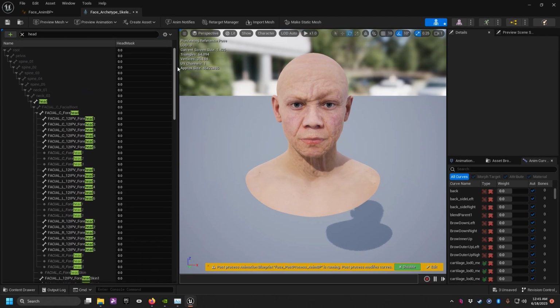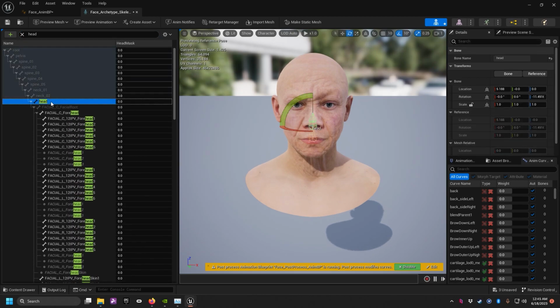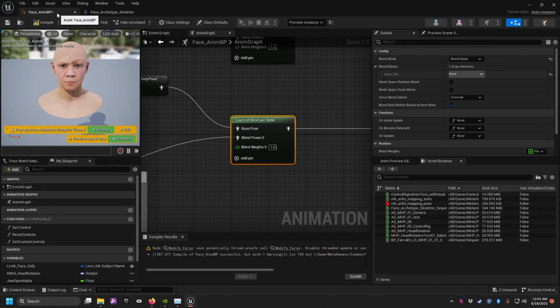Which, yeah, super easy. Look at all these head bones. Find the one that is literally just head and change the head mask to one. So if we save that, and then we go back into our blueprint, our face MVP over here, now we can go where we had blend mask and change this to head mask.